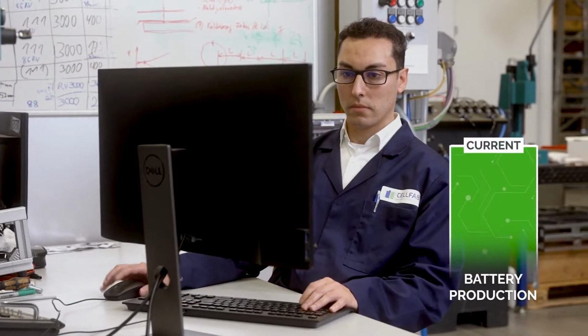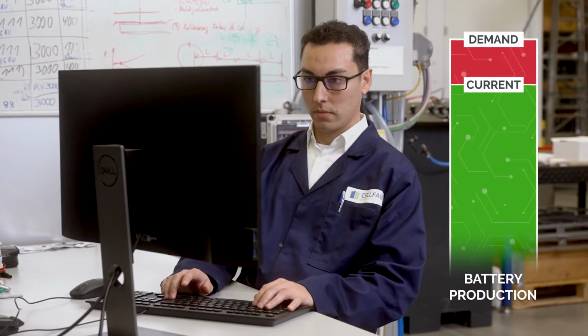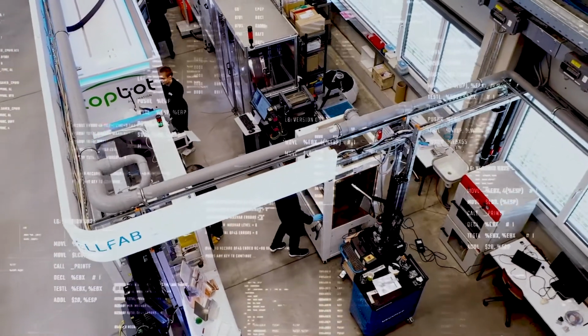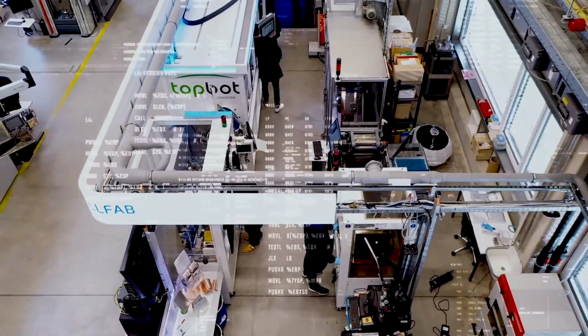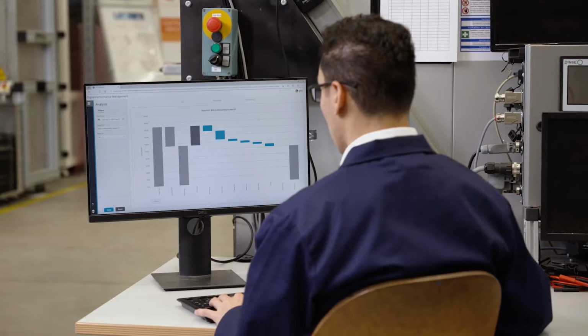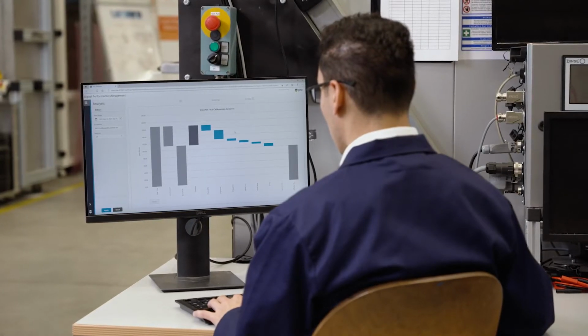As a plant manager at cellfab, Enrique's been tasked with boosting production to meet a recent spike in demand for electric vehicle batteries. In the past, to find performance inefficiencies, he was stuck with old reports built from siloed and incomplete datasets. But this quarter, Enrique knows exactly how his plant is performing.